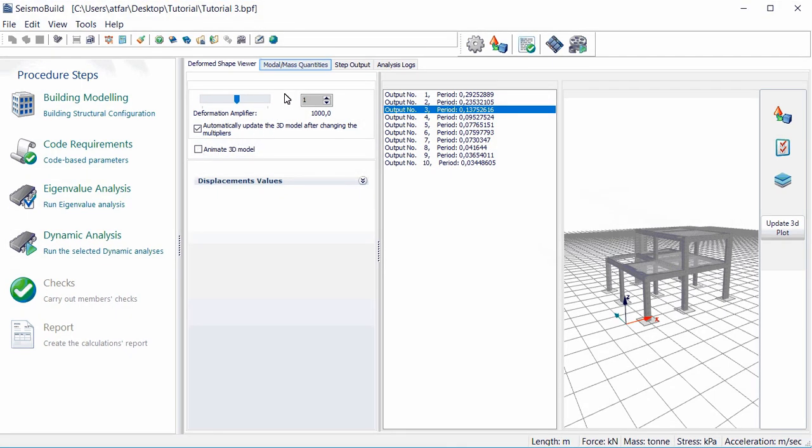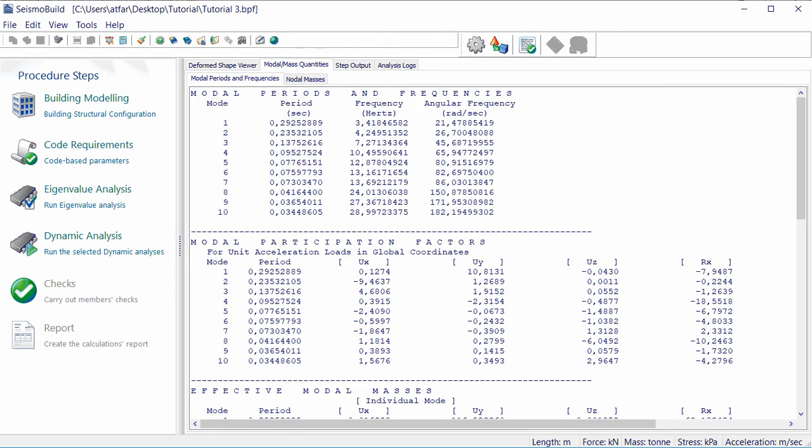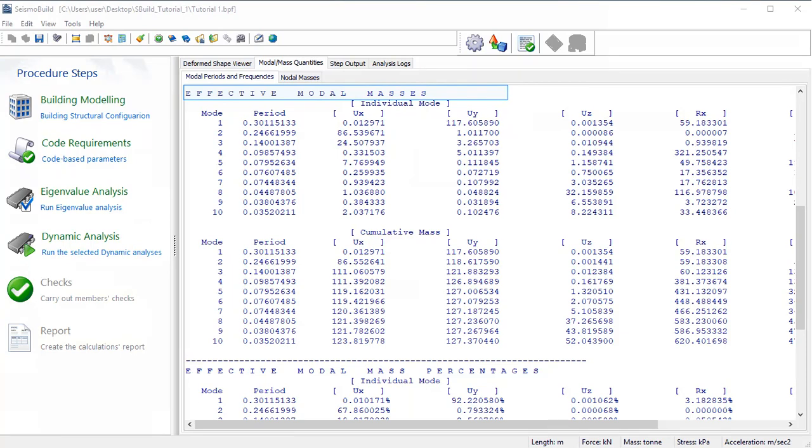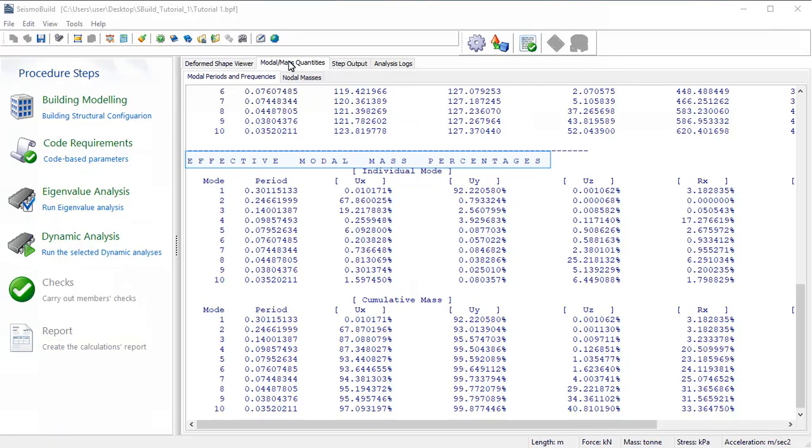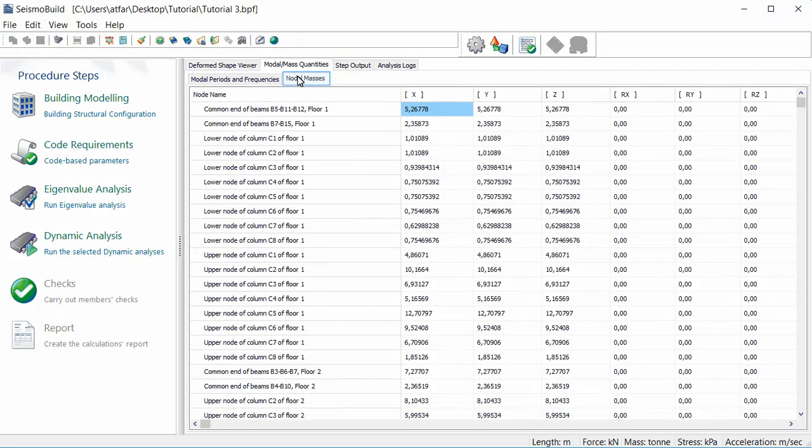Let's now go to the Modal Mass tab. Here we can see a detailed report of the modal periods, the modal frequencies and angular frequencies, the modal participation factors, the effective modal masses as individual masses per mode, cumulative masses, and as effective modal mass percentages individually, for each mode, and as cumulative percentages. Then, in the Nodal Masses tab, we can see the tables summarizing the nodal masses, for each node, and for each degree of freedom.